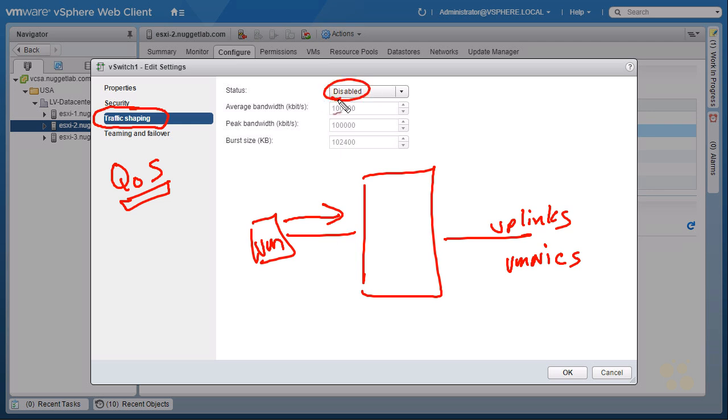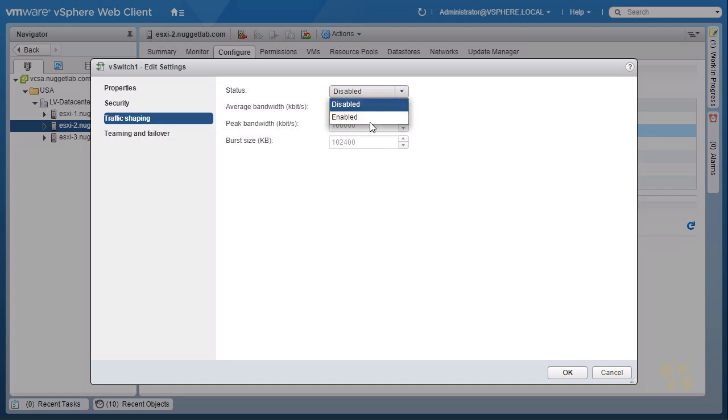we could go ahead and enable the policy, specify the average bandwidth and the peak bandwidth, and then they would be limited by the policy for traffic shaping that we've specified, in this case for the switch, or if we wanted to apply it to a specific port group, we can set the same type of policy at the port group level, and then any VMs associated with that port group would have to abide by that policy. So if we change the status to enabled and put in the values, by applying traffic shaping, we're controlling the outbound flow of traffic from the VMs as it goes into the virtual switch.